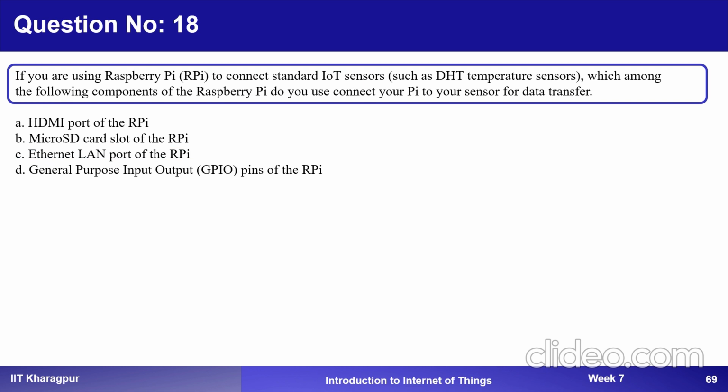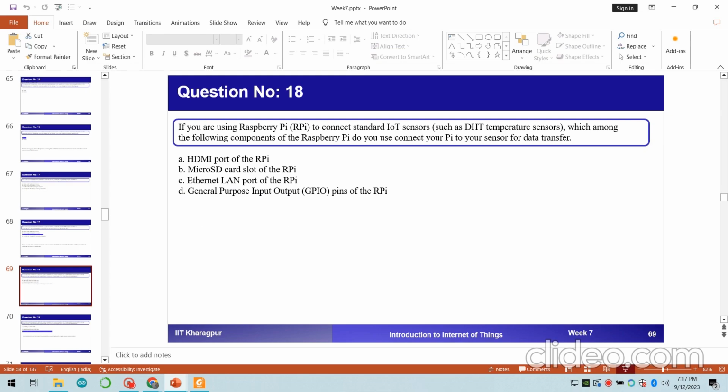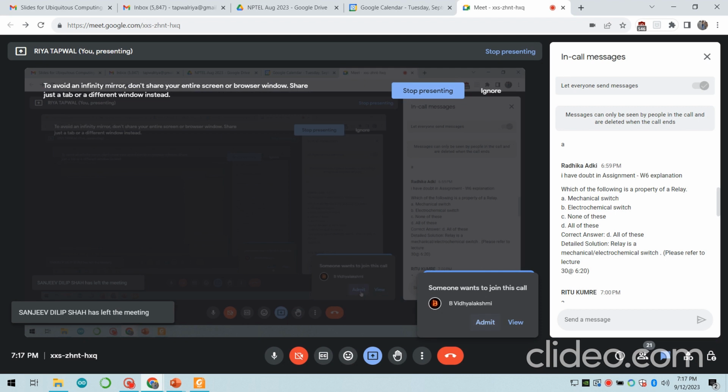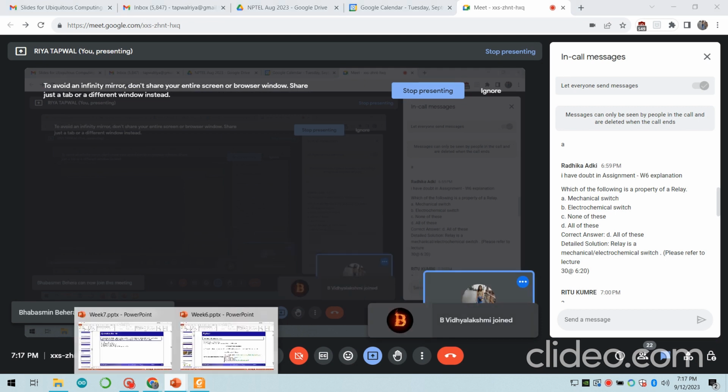Next question is, if you are using Raspberry Pi to connect standard IoT sensors such as DHT, which among the following components of Raspberry Pi do you use to connect your Pi to your sensor for data transfer? A is HDMI port of RPi, B is micro SD card slot in RPi, C is Ethernet LAN port of RPi, D is GPIO pins of RPi. Anyone?